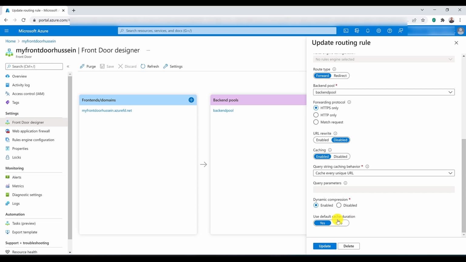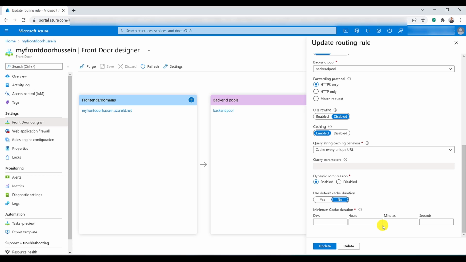So if you are going to enable the default cache duration for Azure Front Door, then Azure Front Door is going to keep your content at the different edge locations until the default cache duration expires. However, if you wish to specify your own cache expiration policy, you can go ahead and specify the minimum cache duration you want Azure Front Door to use when they cache your content.